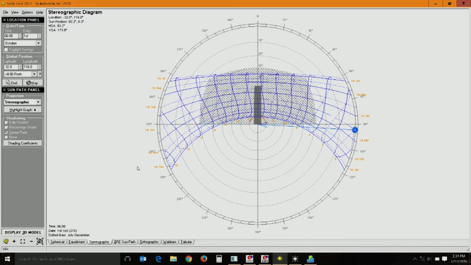This is Solar Tool, which is part of the Ecotect software program, now promoted by Autodesk. First let us take a look at the interface on screen. There is a bar on the left hand side. You have the time and date, and the month can be set. You have the global position, latitude and longitude, plus the time zone. You have a list of time zones. The moment you set latitude and longitude, the time zone gets adjusted automatically.